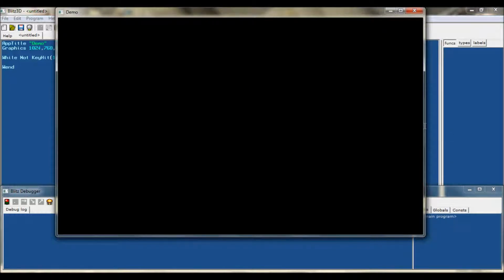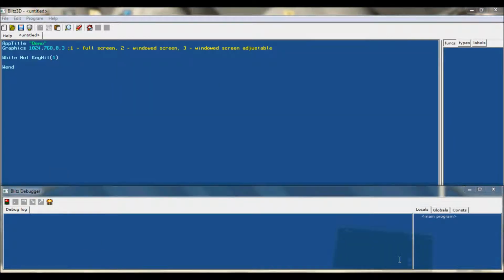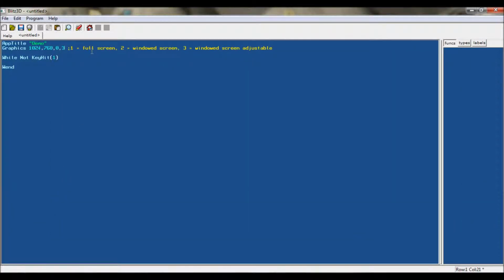Minimize, open, close. Alright, so this extra part only works if you're using a normal resolution, like 800 by 600, 640 by 480, 1024 by 768. And I know, for instance, my laptop is 1366 by 768. Those all can use these extra commands right here.